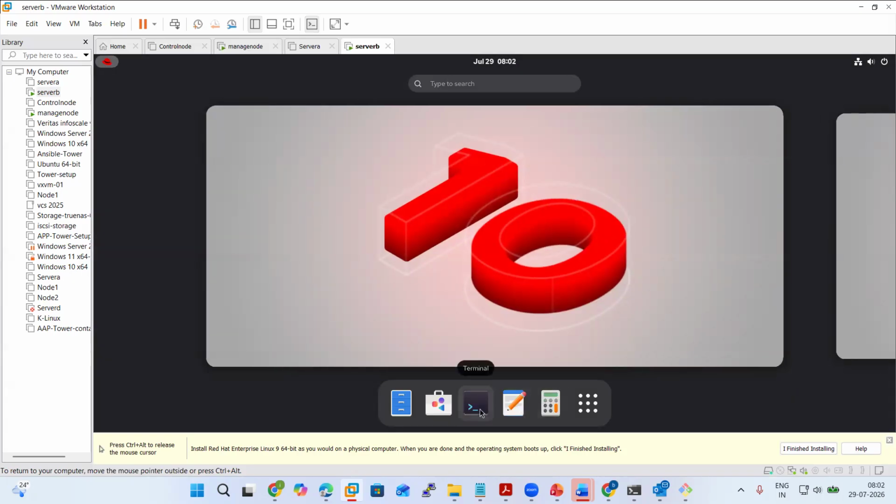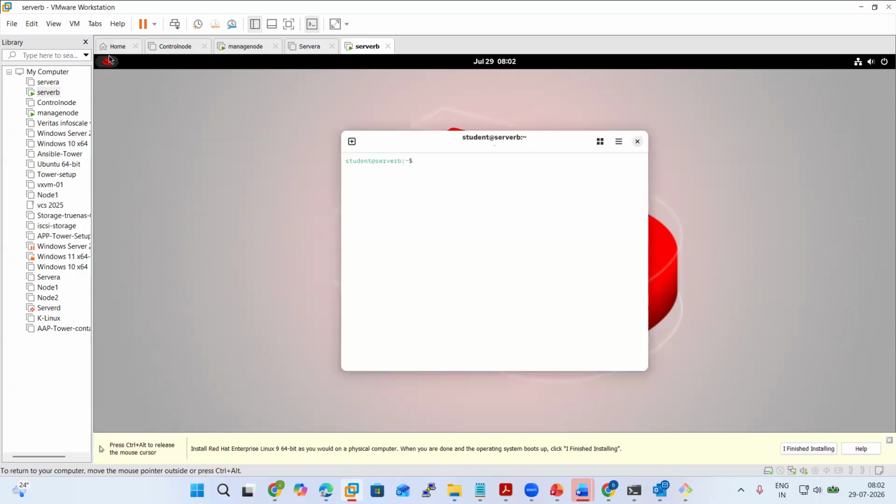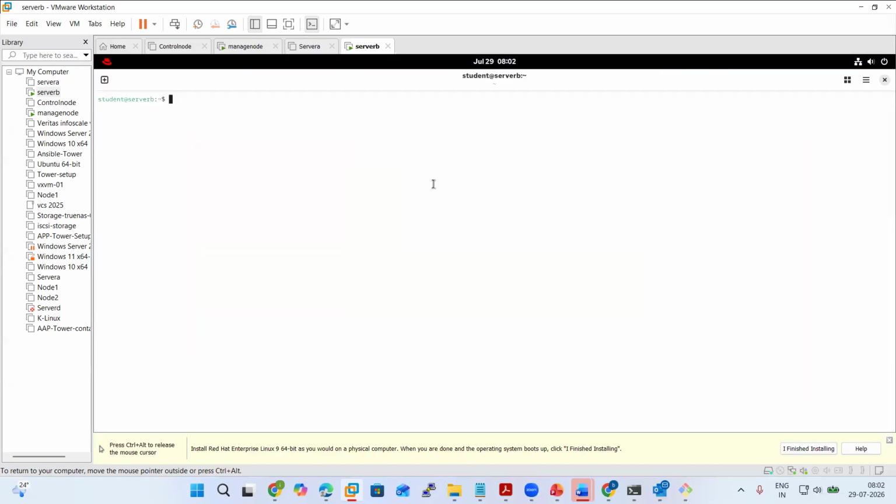At the bottom, you see there is a black box. You should click on this. This is called the terminal. As you open the terminal, it looks like this. Right now I have logged in as what user? Student. And what is the server name? Server B. And what does this dollar represent? I'm a normal user. So right now you need to log in like this.